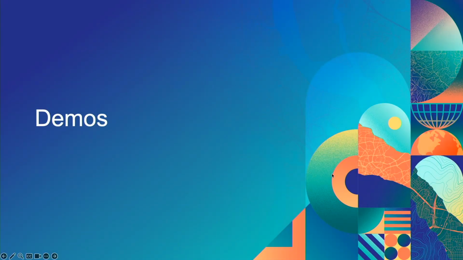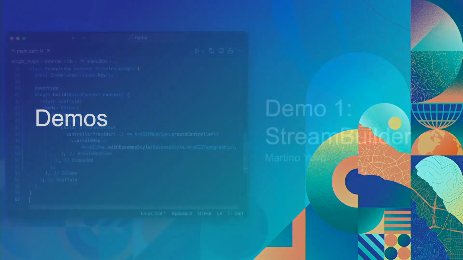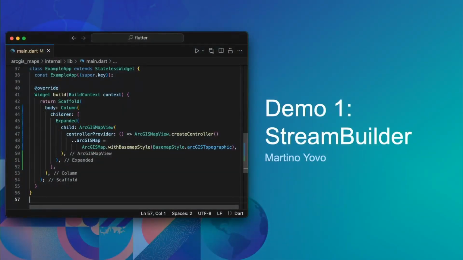So now let's see some of these concepts in action with a pair of demos. For the first demo, Martino will show us how to connect a StreamBuilder widget to an ArcGIS data source. So let's jump over to his machine.